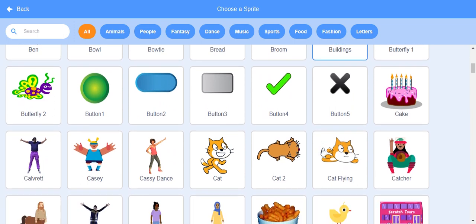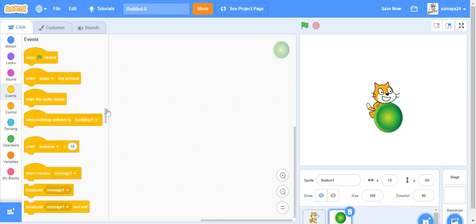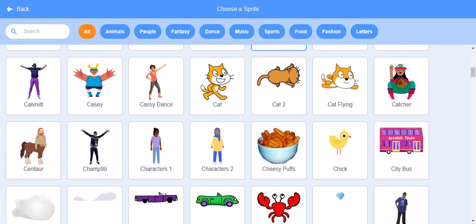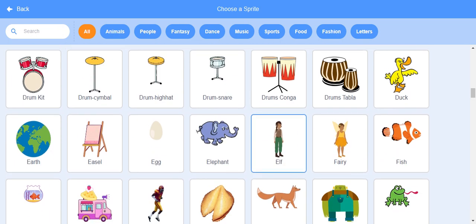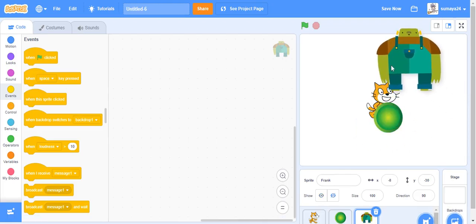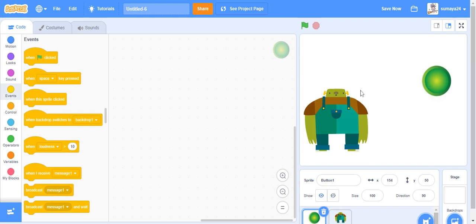There are many different sprites I can choose from. We're going to be getting a button. I'm going to use this button. And for my character, I'm going to use Frank. Frank is really good for this since the button is also green. So I'm going to delete Scratchcat, and here's our button.